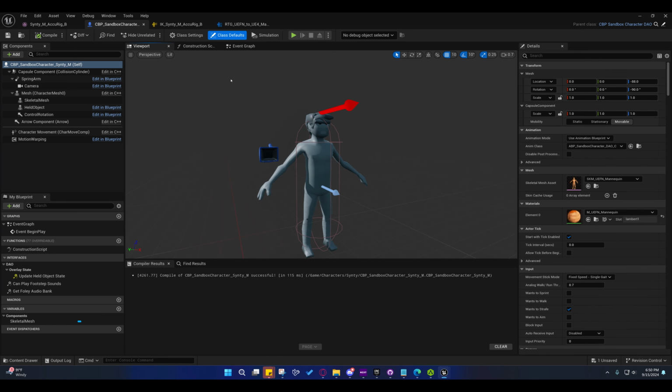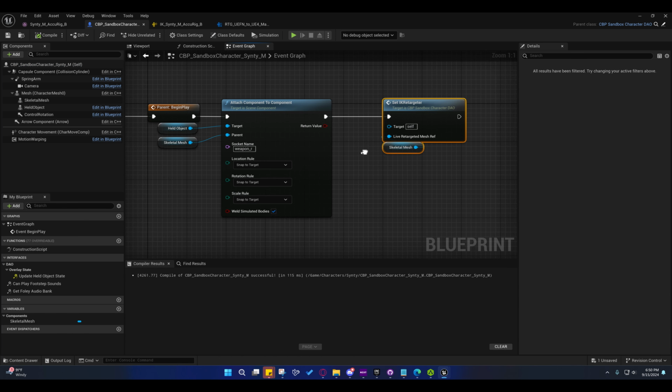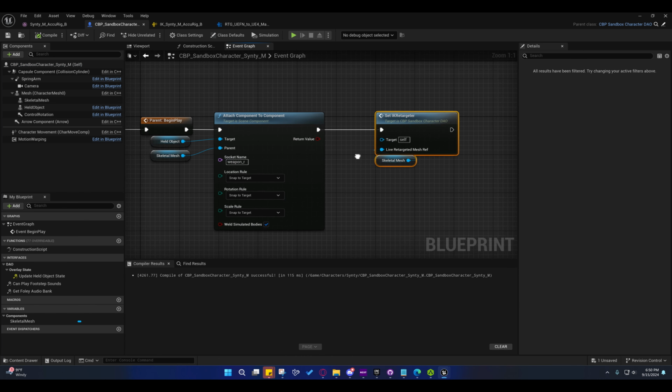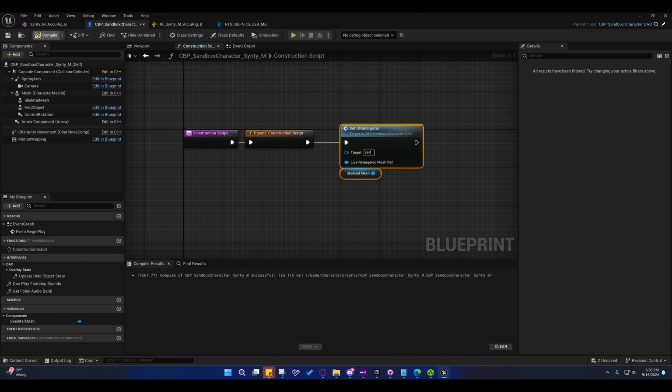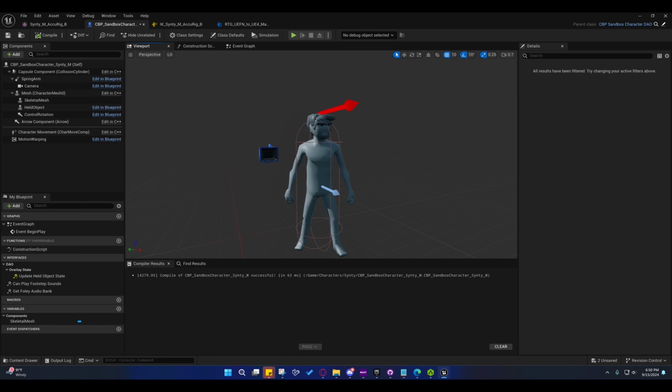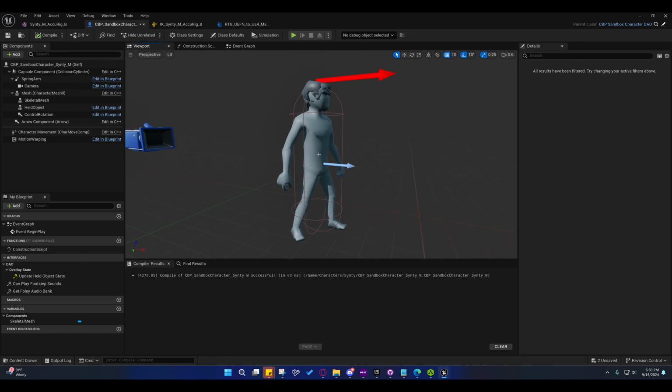And yeah, it's probably not going to update in here, but that's because we're not updating this on the construction script. So you can actually copy this and paste it right here and hook it up on the construction script. And now you can actually see him in the preview. And it looks like it's working fine.